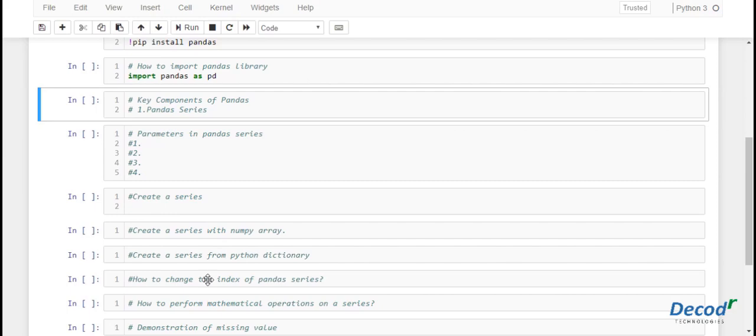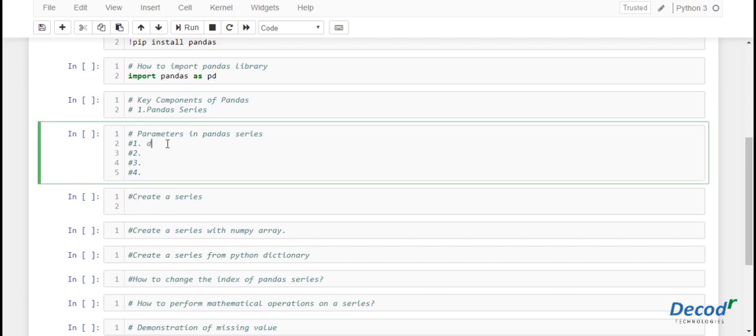Let's now look into parameters in pandas series. The first one is data. This is the value you want your series to possess. The second one is index. This is the index related to the value you use for the series. The third one is dtype, that is data type. This specifies the type of values in the series. And the last one is copy. This copies the data which was input.